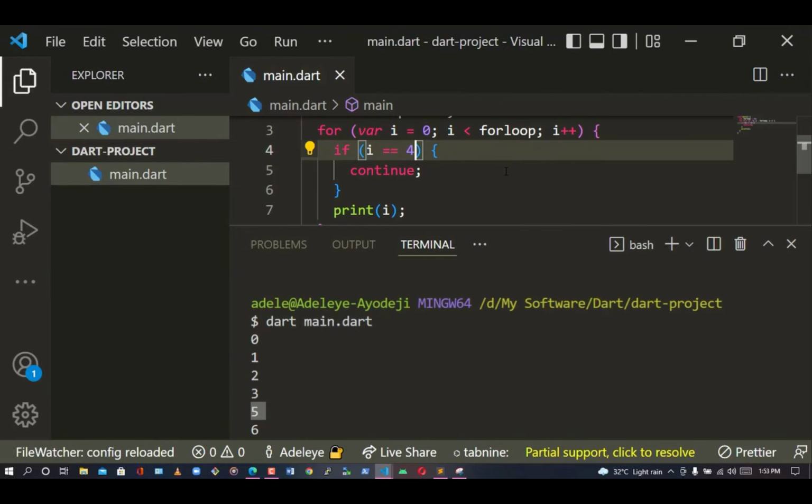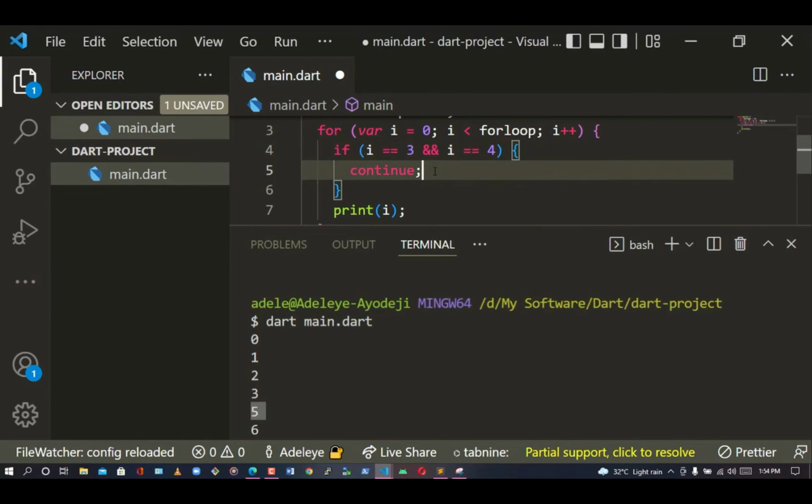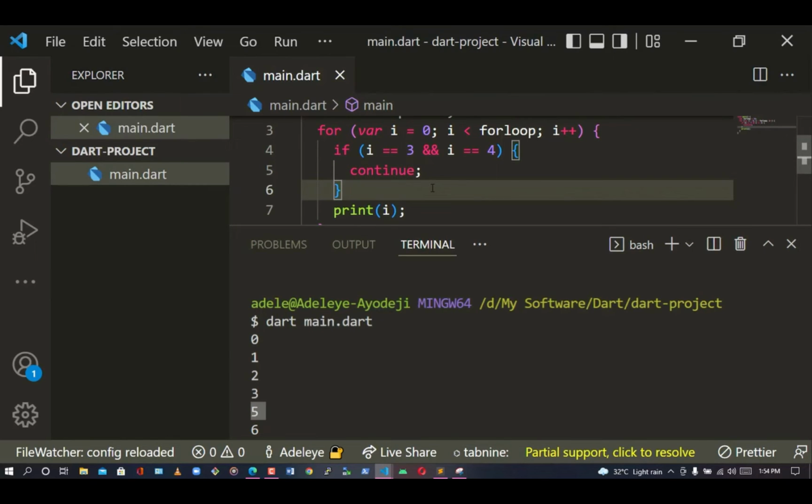So if the number is equal to 4, or let me check from here. If i is equal to 3 and i is equal to 4, jump it. So I'm checking if this i is equal to 3 and i is equal to 4, jump it.